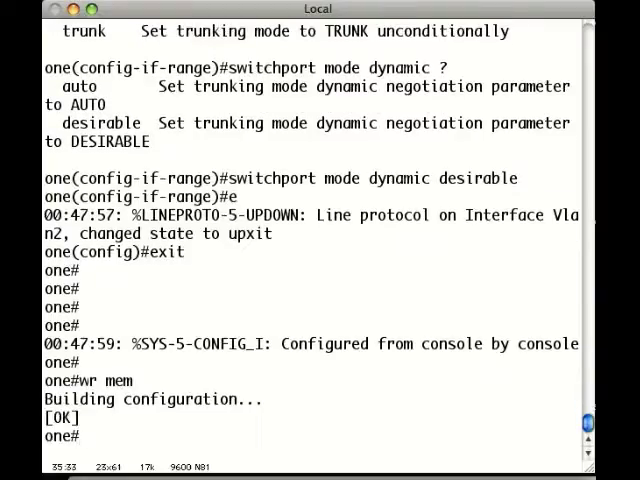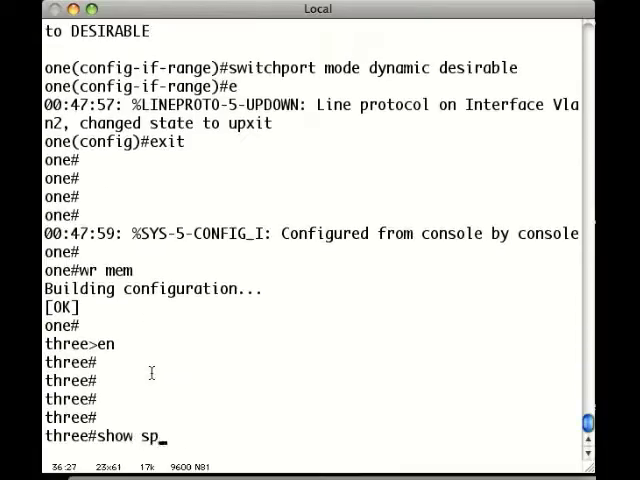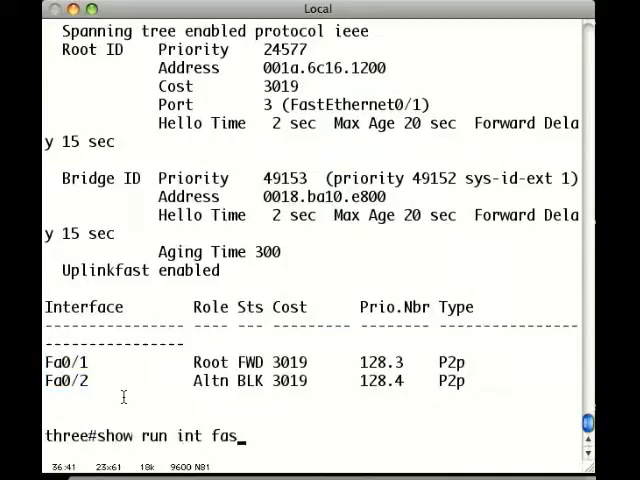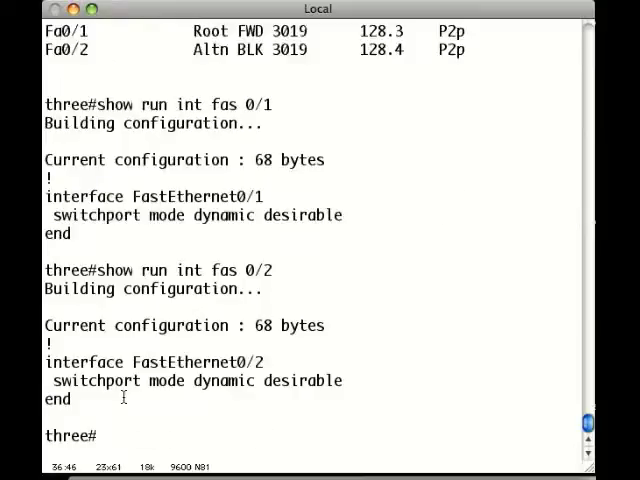Now let me pause for a minute. So here I am on switch 3, show spanning tree, and you can see for VLAN 1, Fast Ethernet 0/1 is my root port, and Fast Ethernet 0/2 is my alternate port. Show run int fast 0/1, show run int fast 0/2.